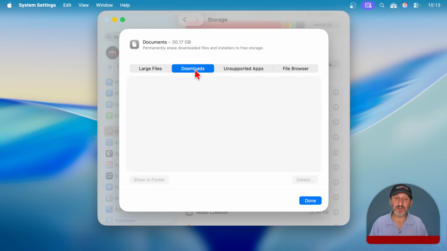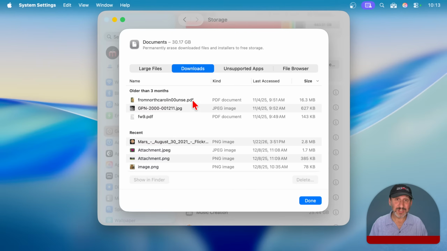Another section is downloads. So this is going to look in your downloads folder, and it's going to allow you to see those by size, also grouped by older than 3 months, recent, that kind of thing. But your downloads folder is another place that collects files, right?